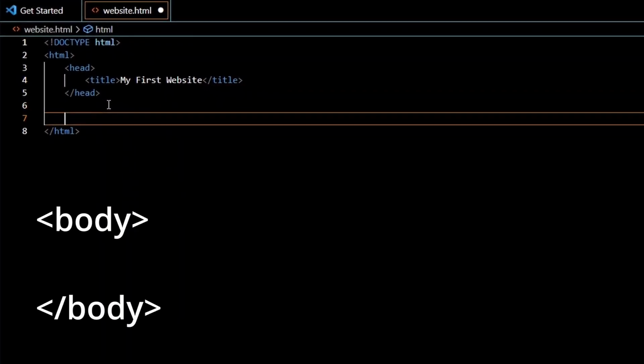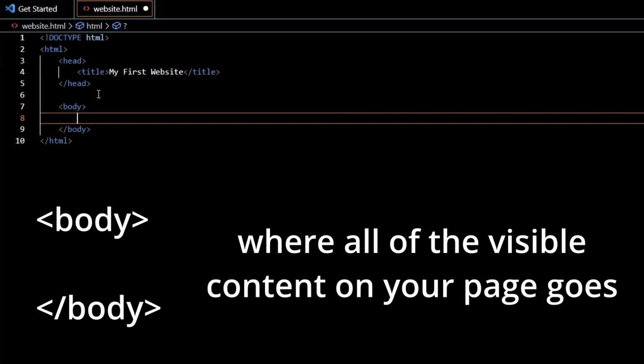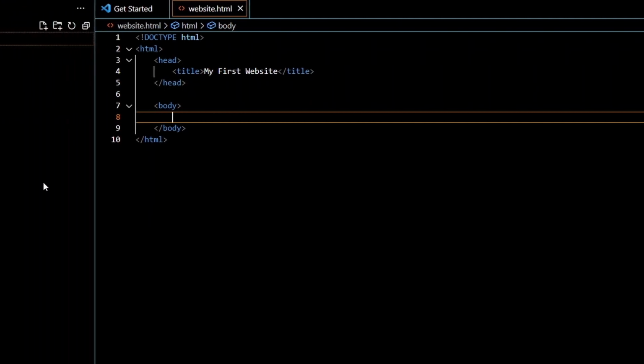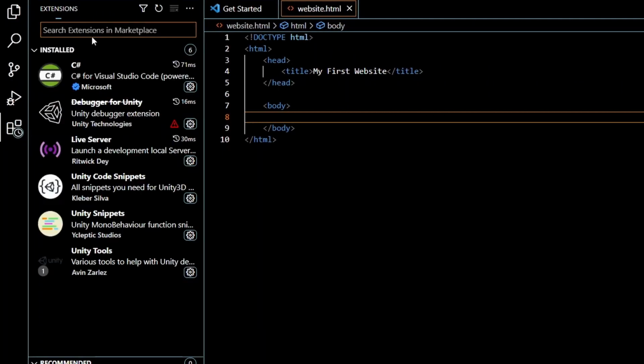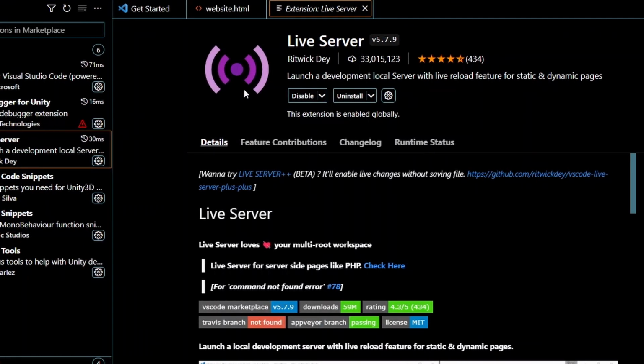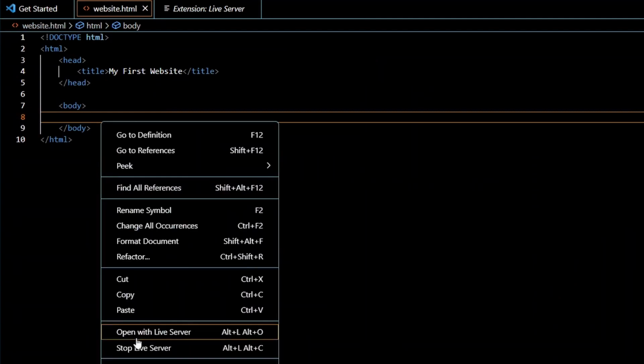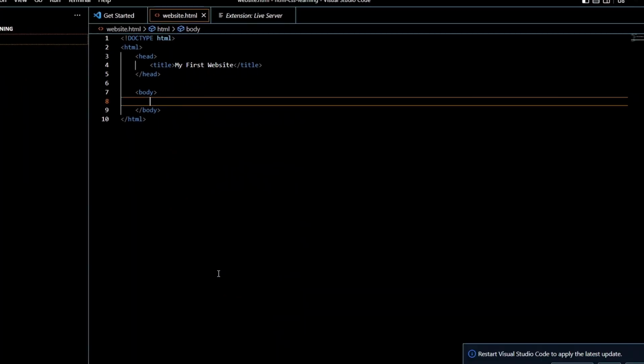Then we have the body tag. Everything you see on your website will be inside of the body tag. Before we start visualizing our code, let's go to the left here and install an extension called Live Server. This is a really handy extension for development. It basically means you don't have to keep refreshing your page every time you make a change. Anytime you save your file, it'll update your page. Now just right click and select Open with Live Server.